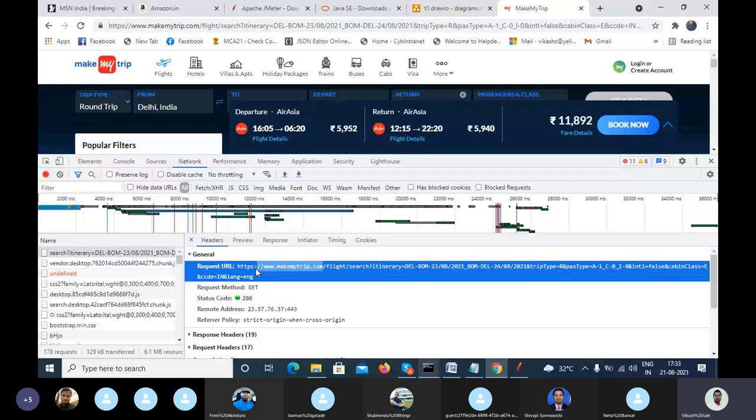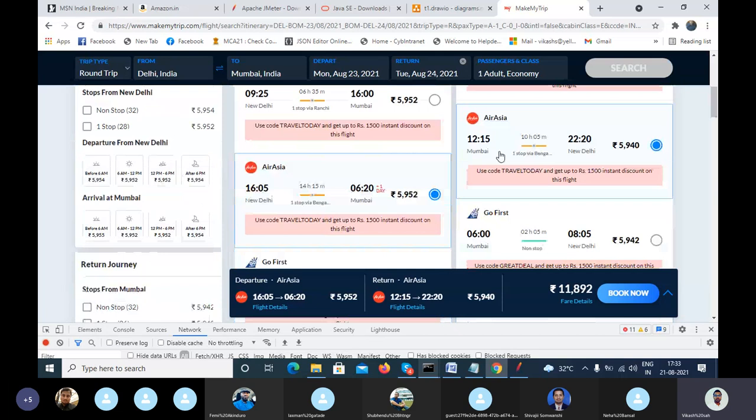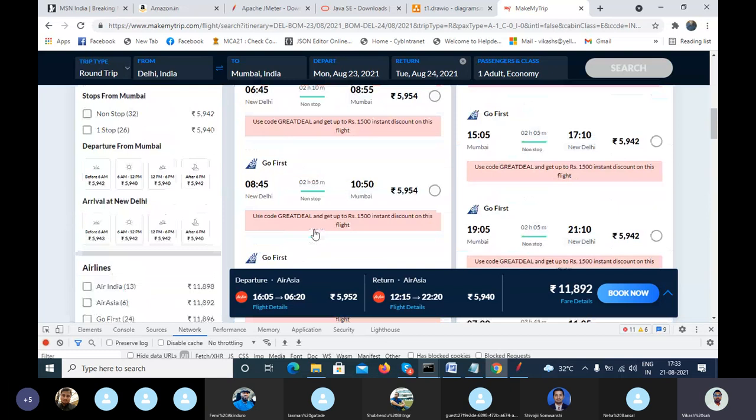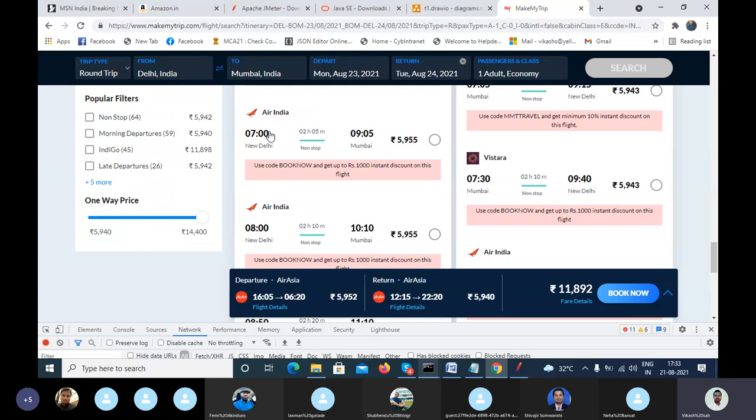Here you can see in the search result, when I click on search, you get different flight companies. In the result, you can see Air Asia go first and Air India, with different times and fare details. So what do you think, how does MakeMyTrip get this data from third parties like Air India, Vistara, Go Air? How are they doing that? Let's try to understand this.